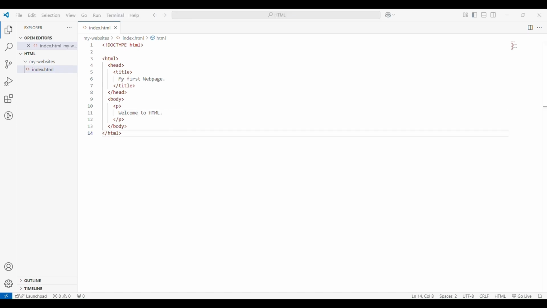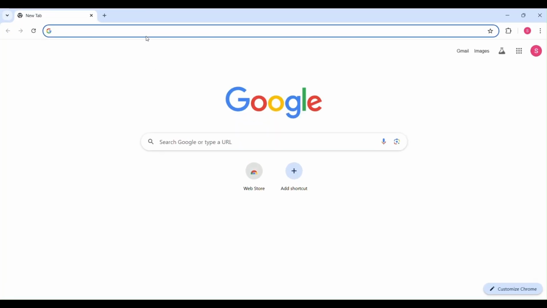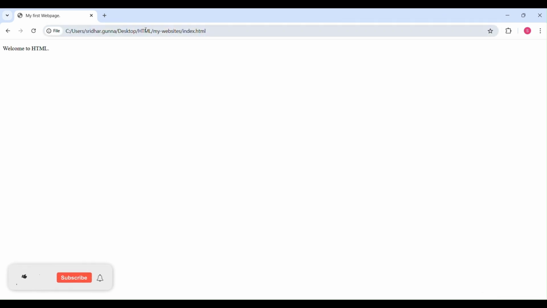There are two ways to open this in your browser. The first way is to copy the file path and paste it directly in your browser's address bar. Hit enter and there it is. You should see a welcome to HTML on your page.